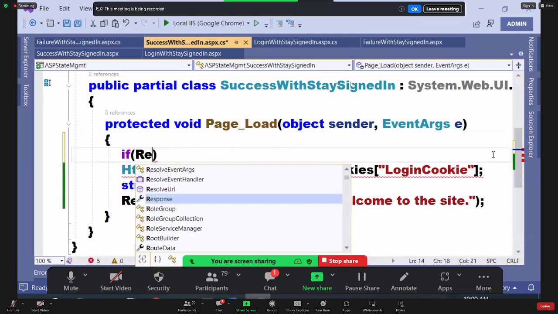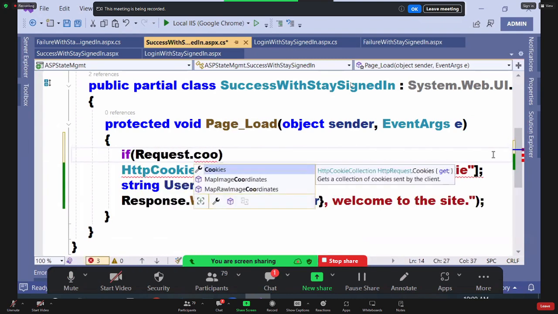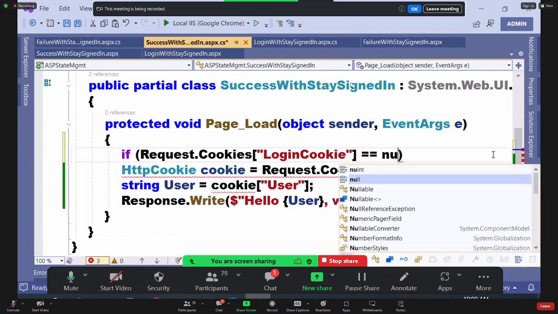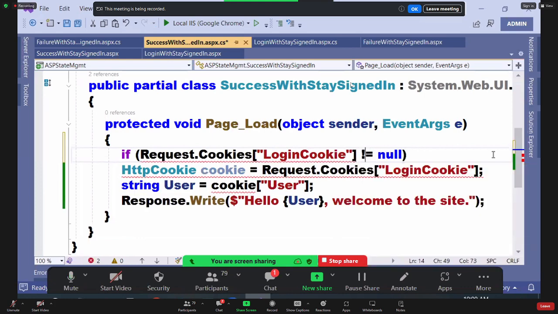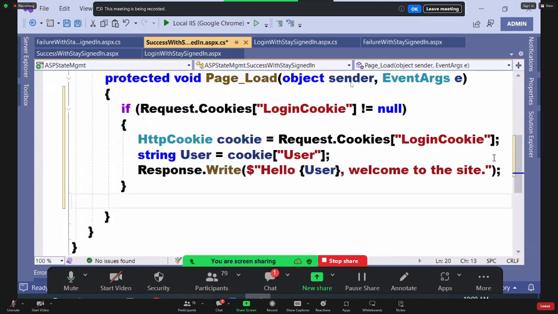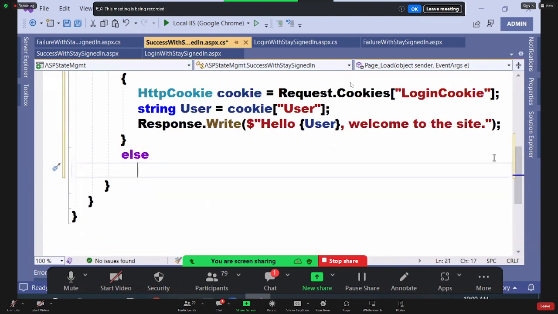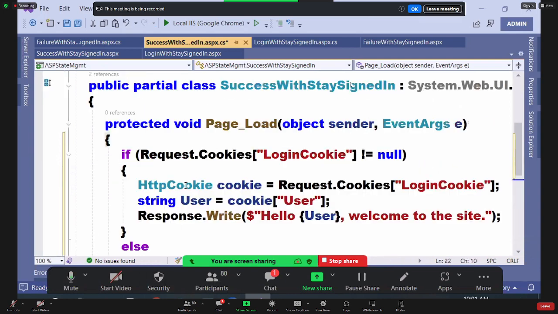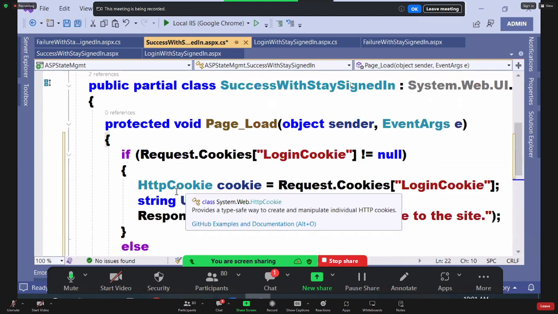If request.Cookies["login cookie"] is equal to null, not equal to null, then execute this code. Now it is null here. Response.Redirect login with stay signed in.aspx.